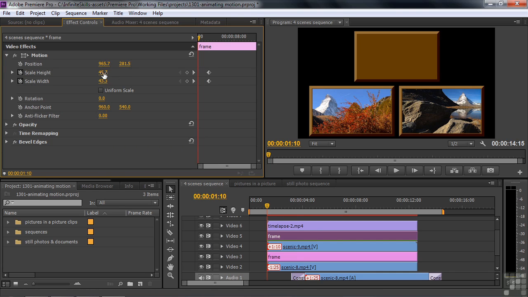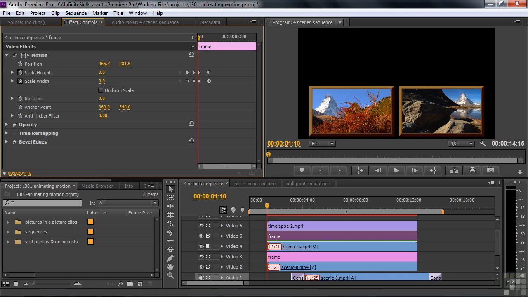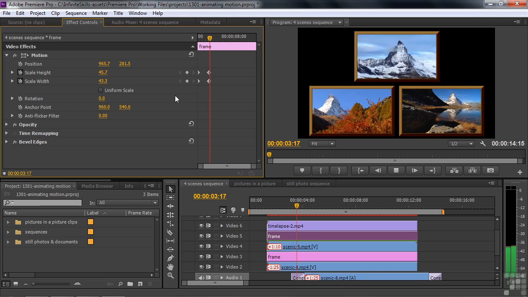Now we need to set these guys to 0. Zip. Zip. And now things should scale up, but they might not scale up smoothly and equally because we don't have keyframe interpolation here yet. Let's just see what happens. See how they sort of shift around there? Now we need to put keyframe interpolation for these guys.